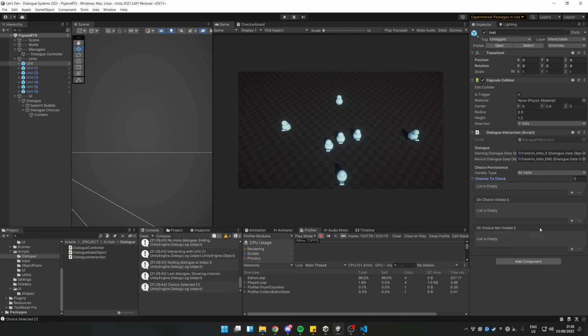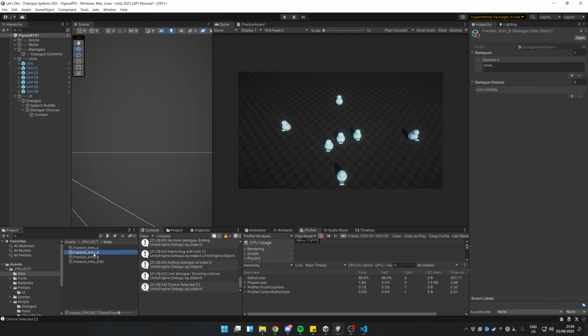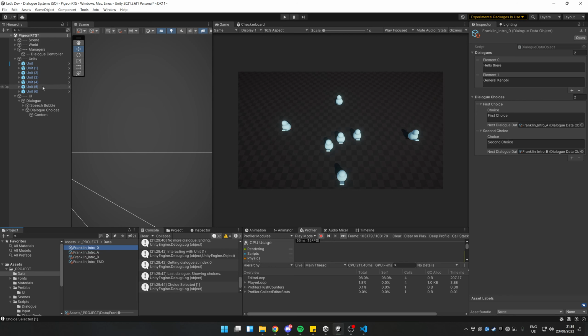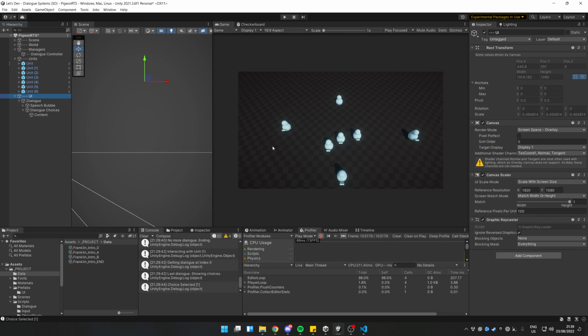So now that looks like this. We have the validity type here. We're checking if all are valid or any are valid. So we can go with any. We're checking if some of these choices have been visited before. So like if this was played, that's the one over there, which is based on the option of second choice. So if second choice is chosen, then that one will be triggered.